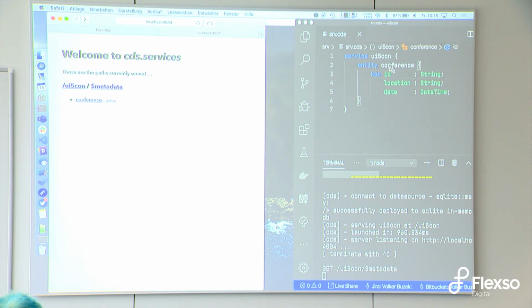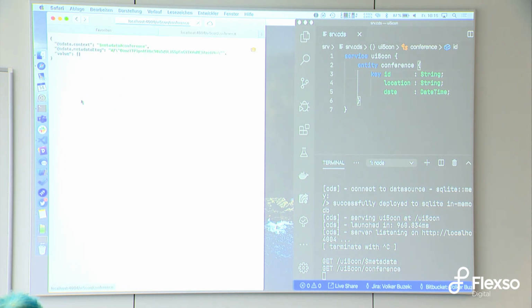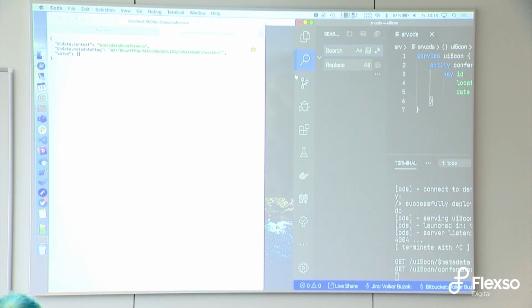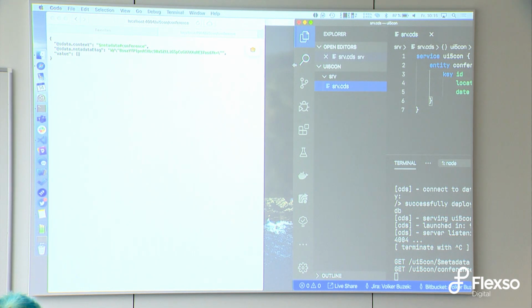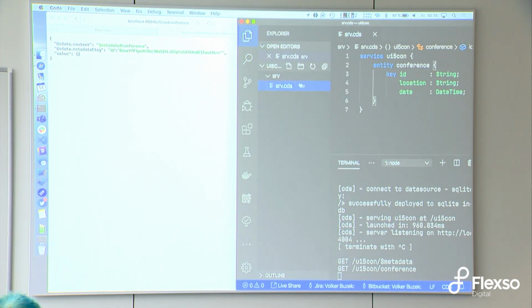So I got the entity conference going here. I hit conference, and since there's no conference yet, there's no content. But this is OData v4 out of the box. And it's not only a read service, it's also a full CRUD service that the CDS tooling provides.